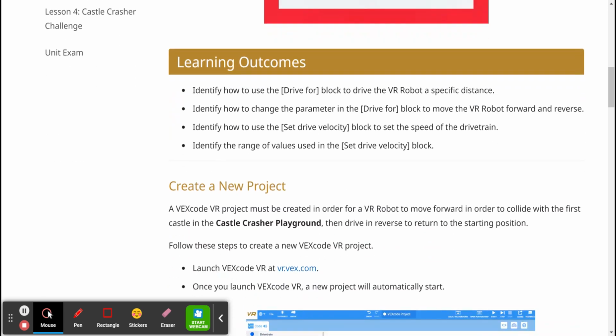The learning outcomes for this lesson are to identify how to use the drive for block to drive the VR robot a specific distance, identify how to change the parameters in the drive for block to move the VR robot forward and reverse, identify how to use the set drive velocity block to set the speed of the drivetrain, and identify the range of values used in the set drive velocity block.